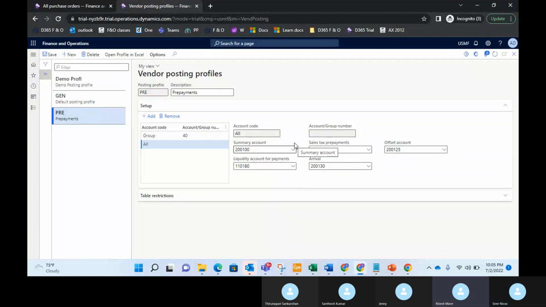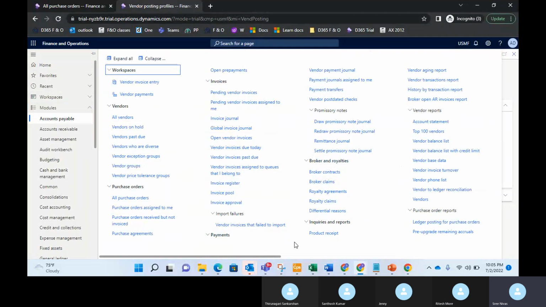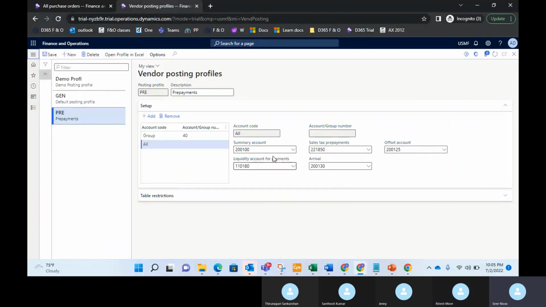That's all. We'll have to explore the reason behind it. Sales tax we will have to give, but the offset account, arrival and liquidity are related to some vendor invoice, sorry, vendor pool or something. There are a few options available and we have to explore all those things. But the most important thing you have to give is the summary account.